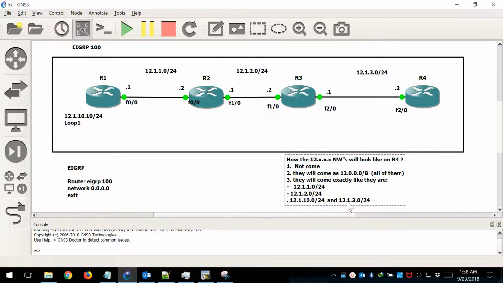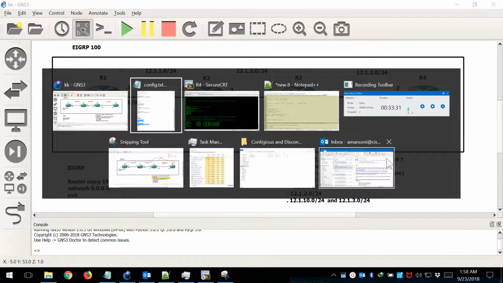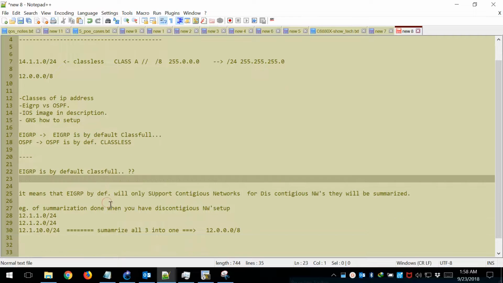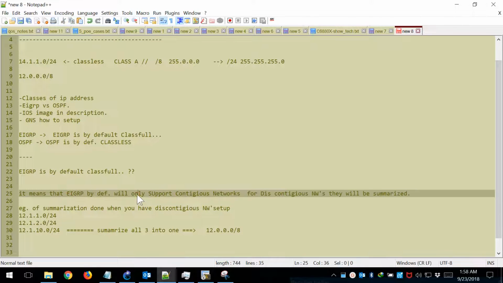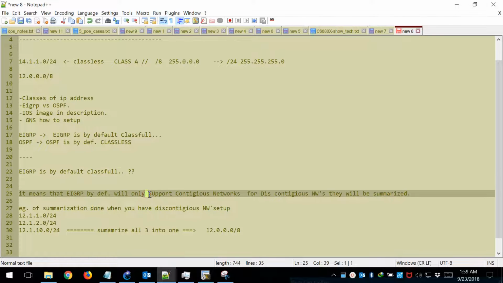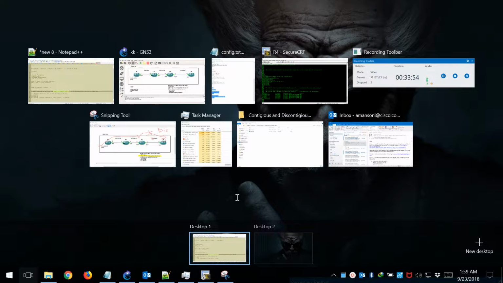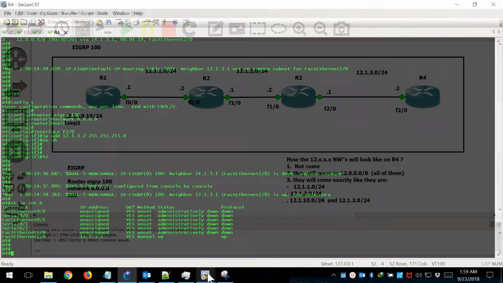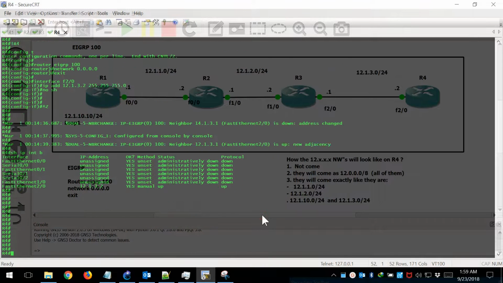So comment what your friends, your networks, your colleagues say. And what does the rule say? The rule says EIGRP is by default classful, which in plain English means I will support only contiguous networks. Meaning, if contiguous networks come to the end router, I will show all of them as they are because I respect them. So let's see whether this thing is true.